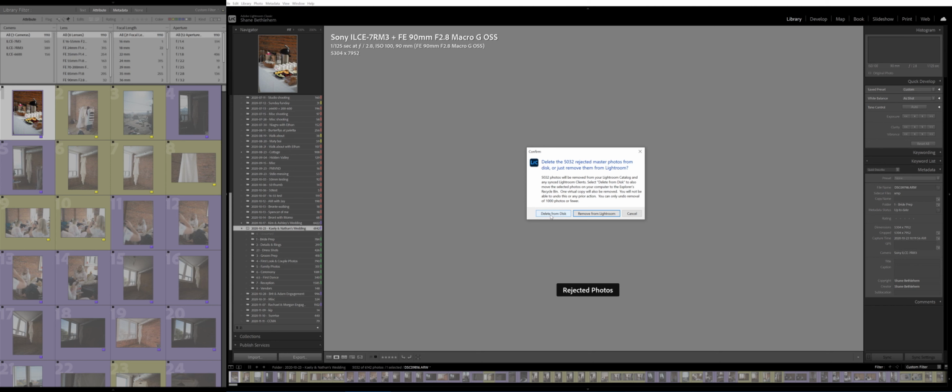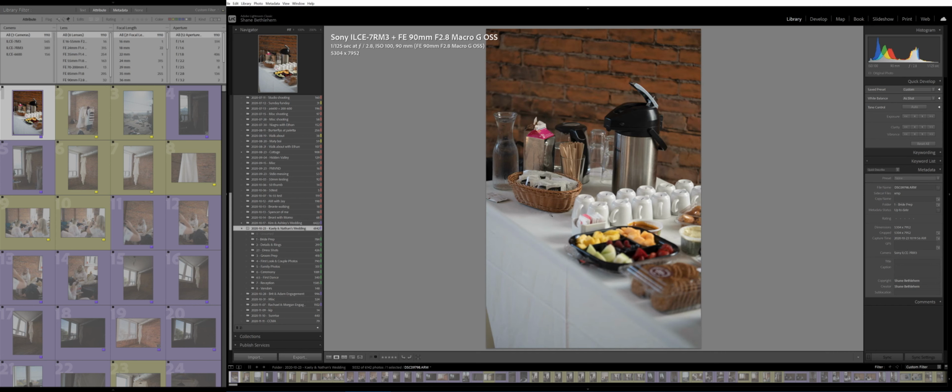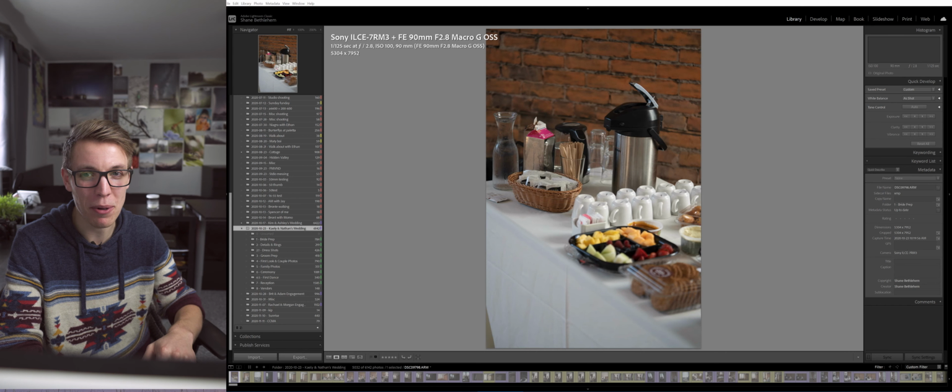And then I choose to permanently delete all these photos. This will get rid of them off your hard drive and get rid of them forever, but it's what you need to do, and it's time to get rid of them because you don't need them anymore.